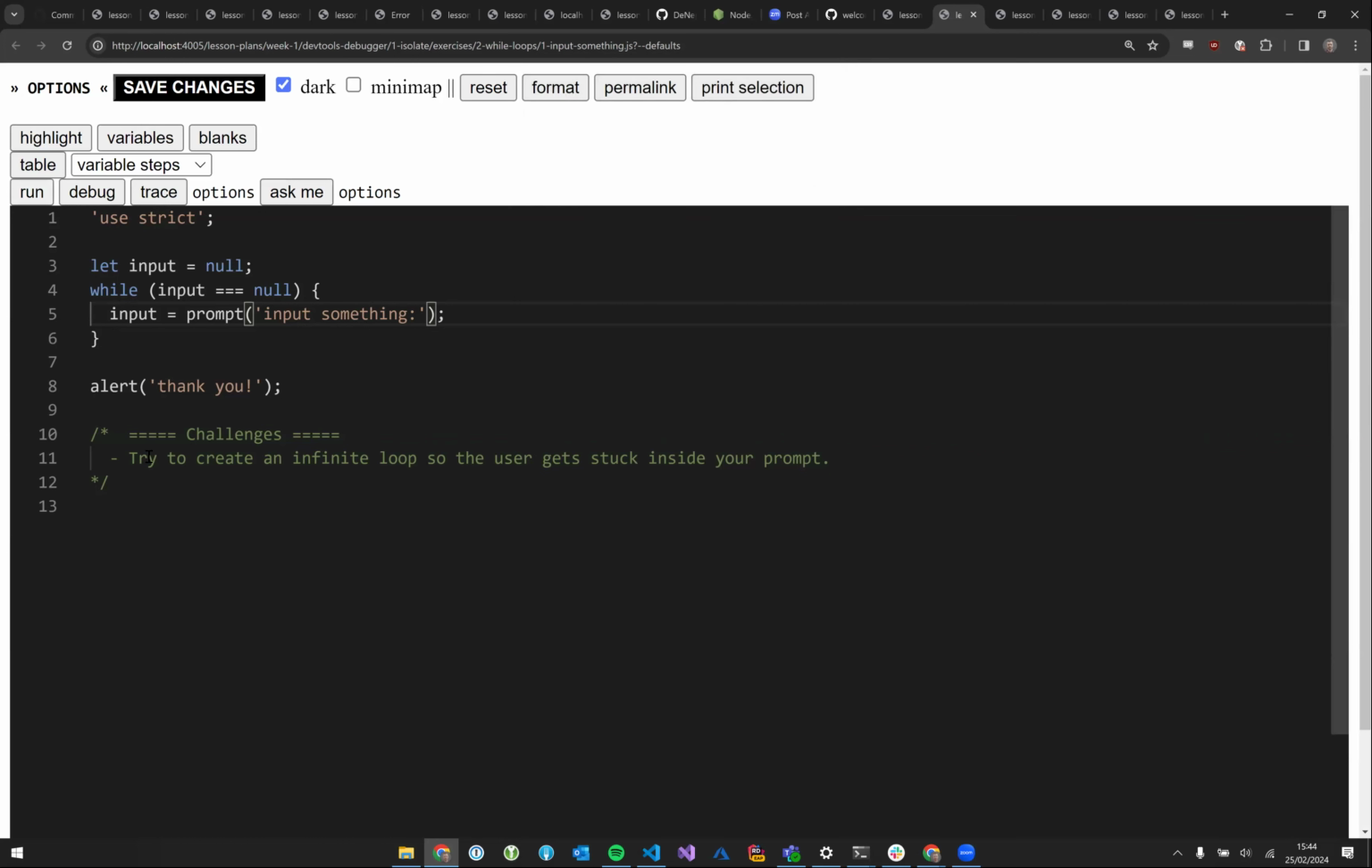And then here it says, try to create an infinite loop so the user gets stuck inside your prompt. You can do anything. There are many ways you can do it. You can do this, then it's an infinite loop. You can not assign it. If I keep canceling it, I'm in the... Yeah, but an infinite loop means actually not being able to get out of it. So let's say I don't assign it to input. Well, input is never changing, so it will always be null. So the loop will keep going, etc.